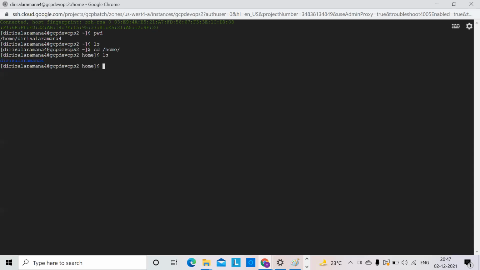Here in /home we will have the users' information. Here only one user is there, Ramana. Whenever a user is created in a server, a default account is automatically created. For example, I will try to create a user. If you want to create any new user on the server, you should have sudo privileges. So sudo useradd, for example, Venkat.